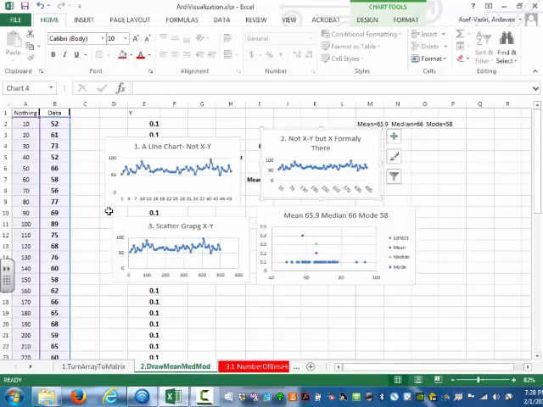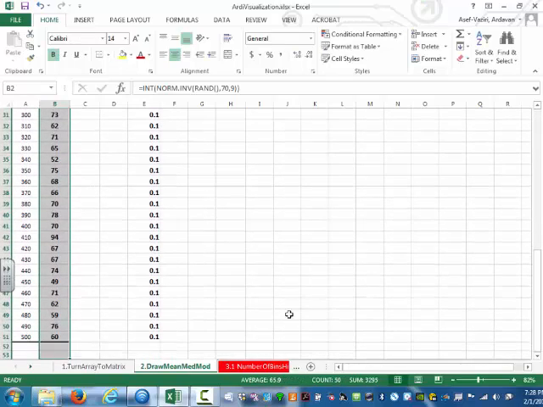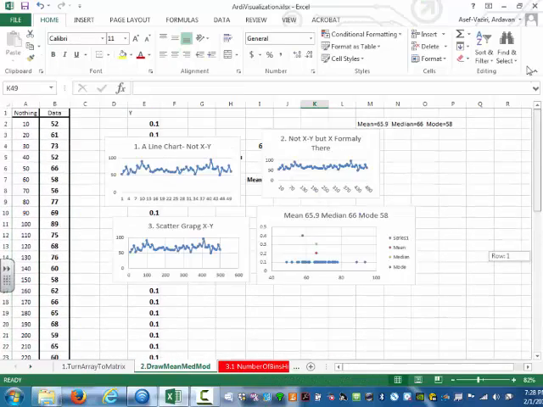So the first one is I have some numbers here, and I want to represent it. This is not XY numbers. These are just X numbers or Y numbers. I just have one column of data, and I want to represent that column of data.